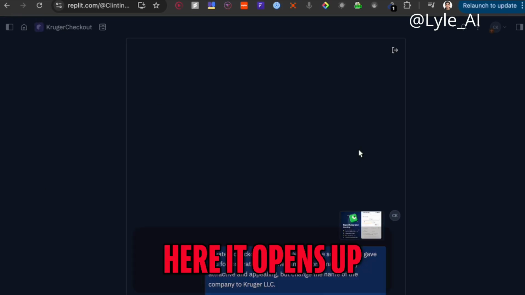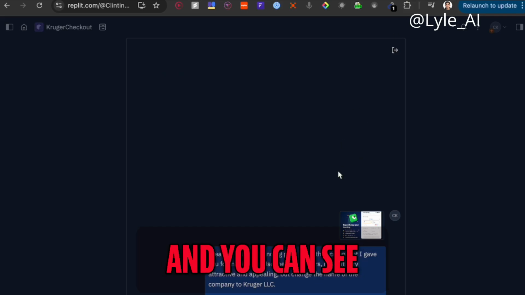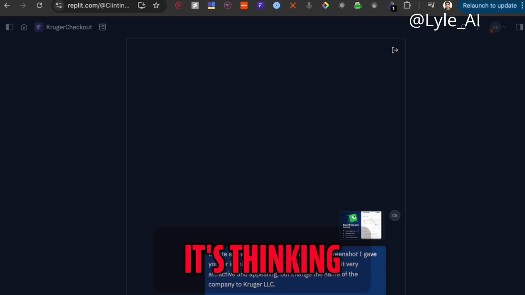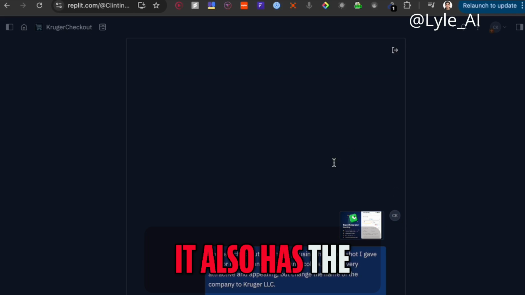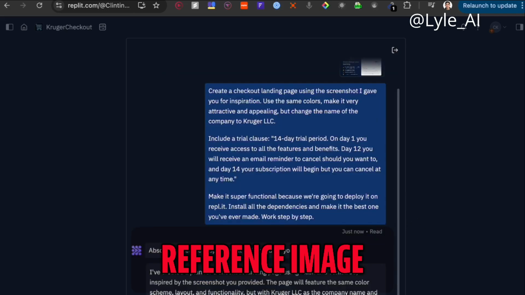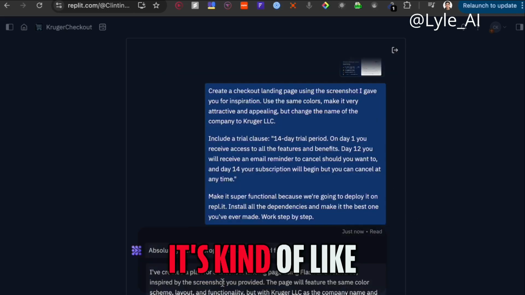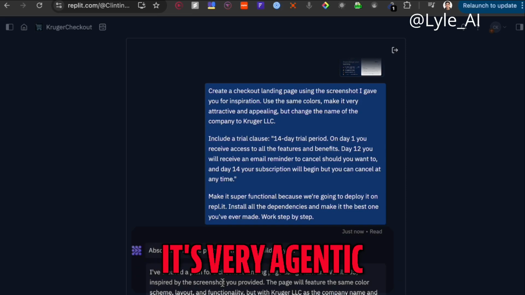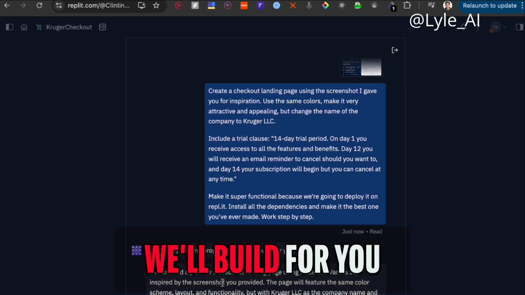Okay, here it opens up a chat interface and you can see it's thinking. It has my prompt here. It also has the reference image. All right, let's see what's going on here. It's kind of like an agent environment. It's very agentic. I like it. Let me propose what we'll build for you, okay?